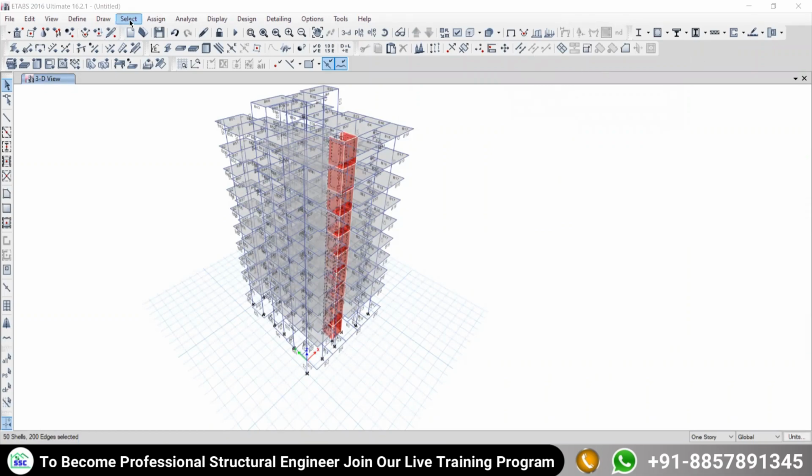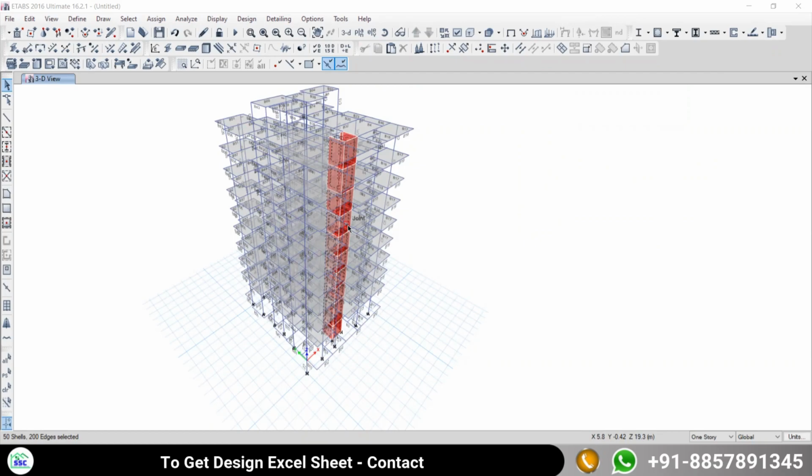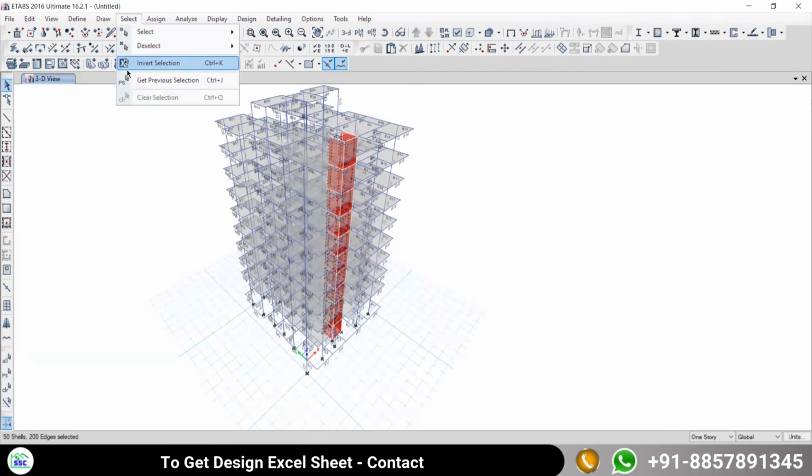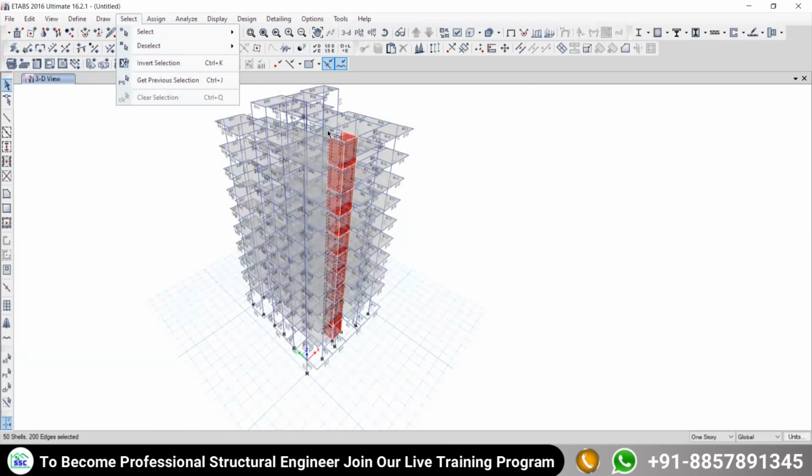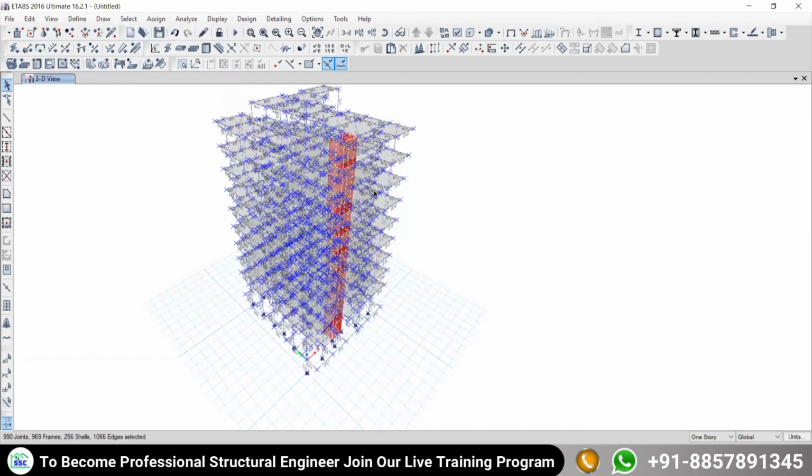Now, inward selection means what? Whatever things are in selection, if you use inward selection, that selected thing will be deselected and all the remaining things of your model will be in selection. Hello? Yes, sir. Go to analyze, go to selector and click on inward selection. So here the shear wall selection will be deselected, and all remaining things will be selected. Go to inward selection. Understood or not? Yes, sir. Okay.